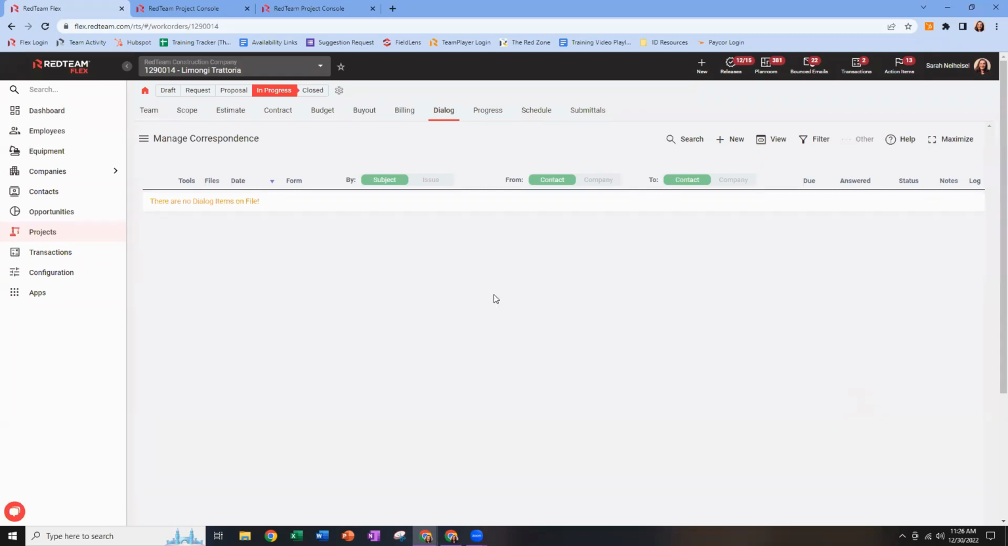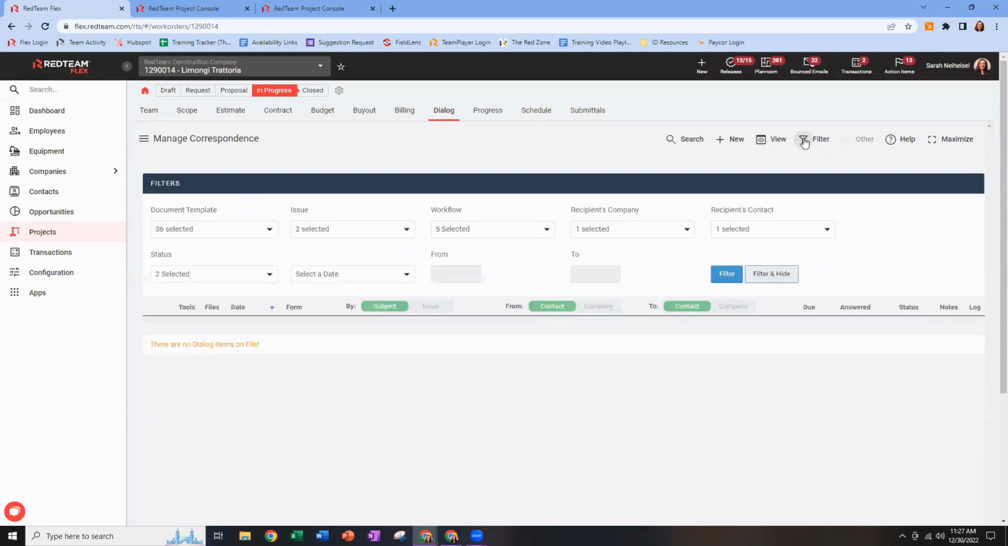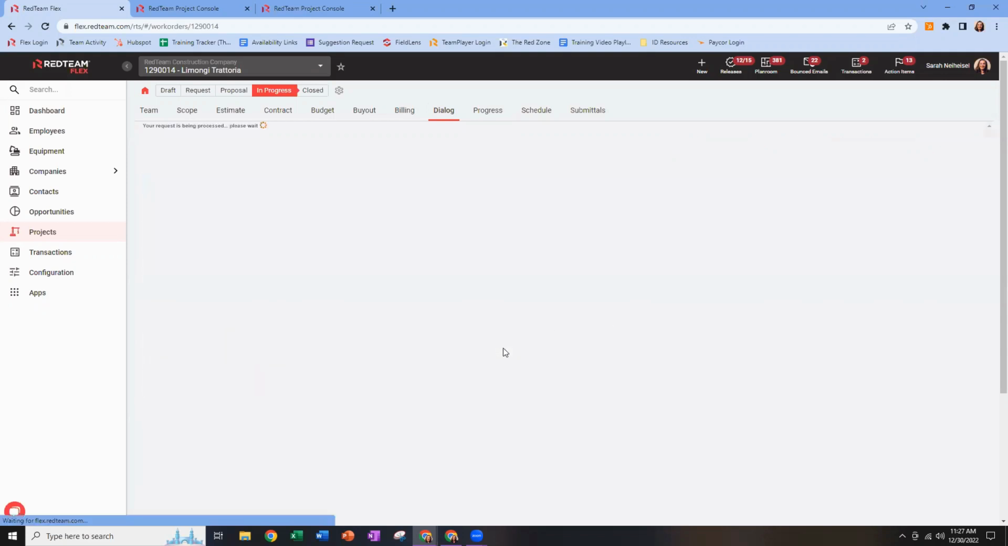We auto filter this correspondence page to show only draft and committed items. That's items that still need your attention. If they've been closed, you'll need to come to the filter icon and change the status to closed. I want to see only my closed items so that I can review them. We'll hit filter to filter the list.